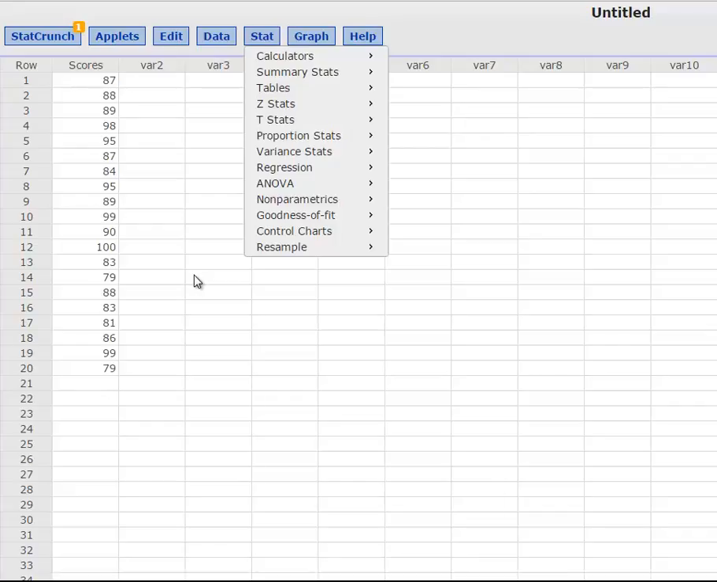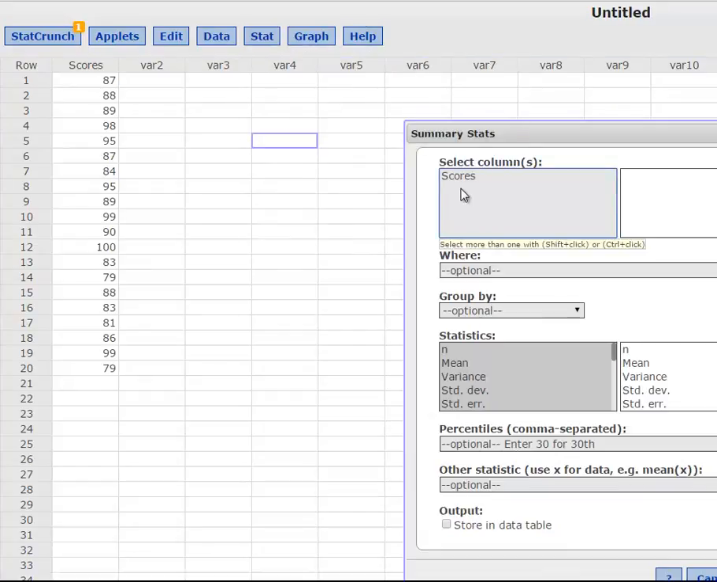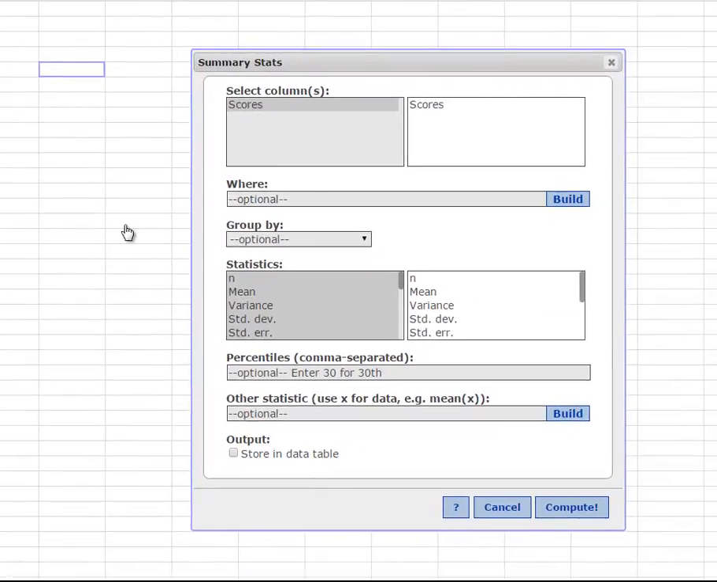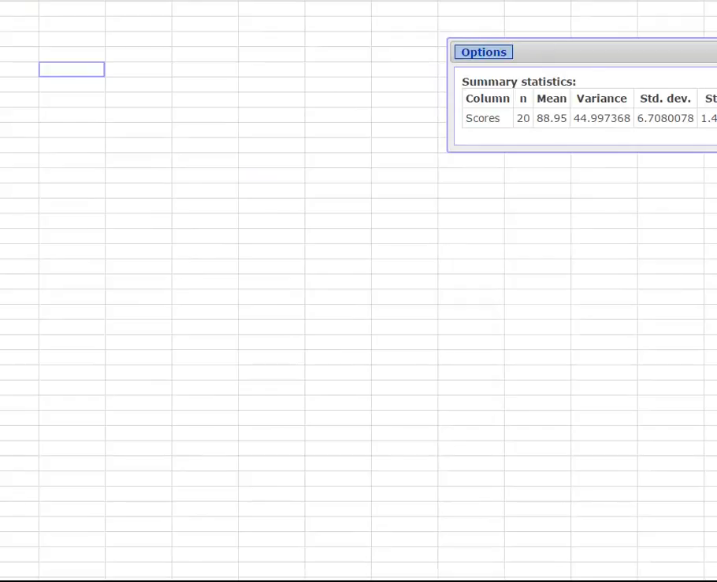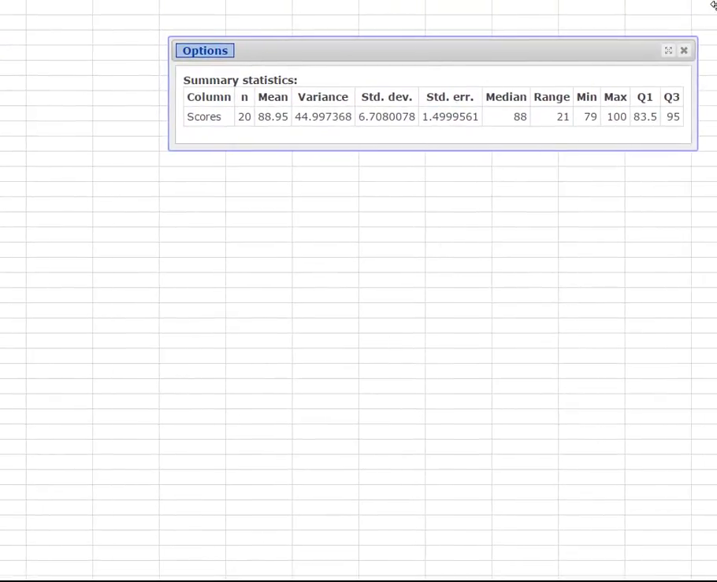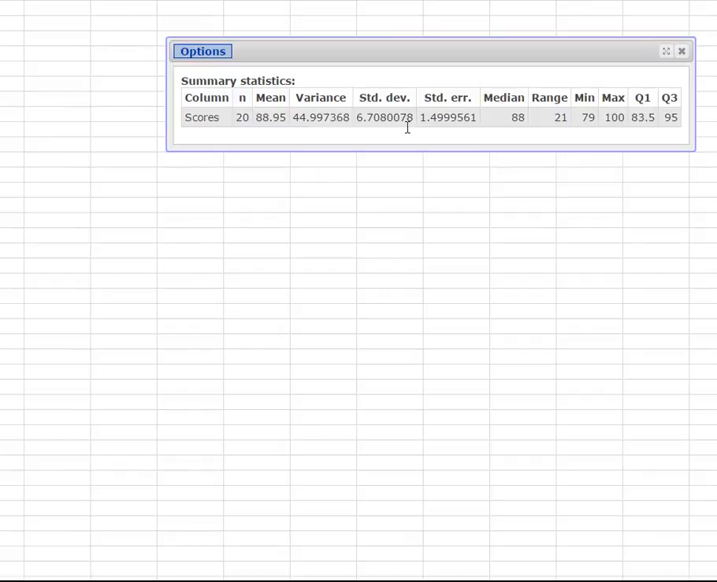Okay, so I have the data set already inputted, and I want to get the basic statistics, such as the mean and the median and the standard deviation. So I'm going to click on Summary Stats and Columns, and I want to select my column, and I'm just going to leave it at the default statistics for now. Let me move my screen over. Okay, and then press Compute. And we'll see the summary statistics here.